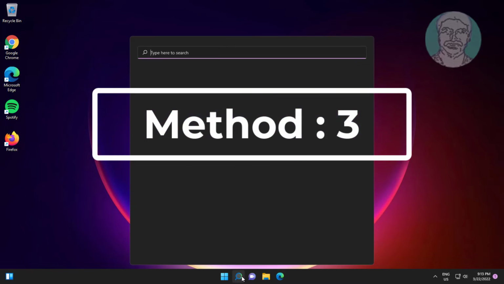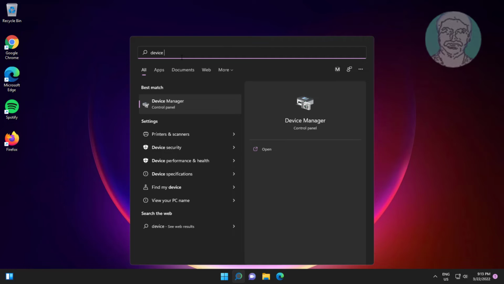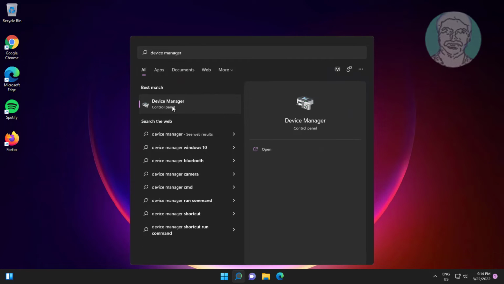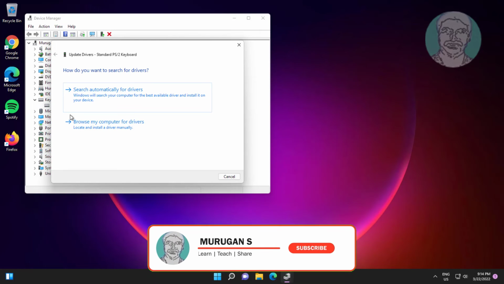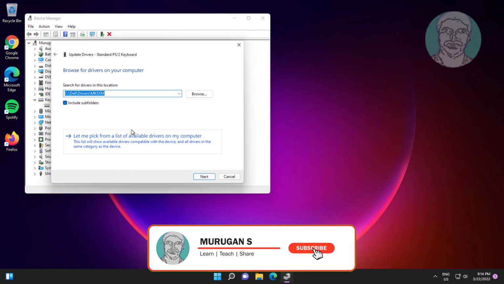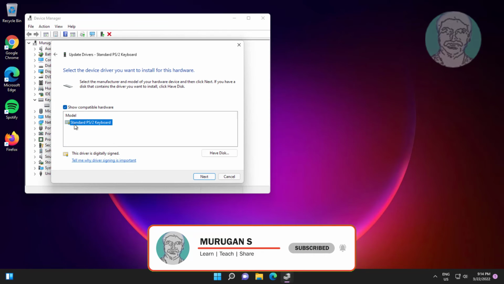Third method: type Device Manager in the Windows search bar, click Device Manager. Click and expand Keyboards, right-click the keyboard, click Update Driver, click Browse my computer for drivers, click Let me pick from a list of available drivers on my computer, select the keyboard model, click Install.